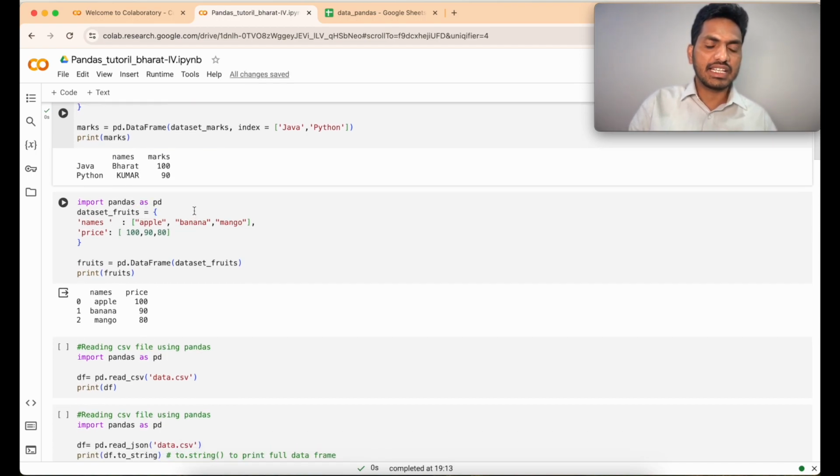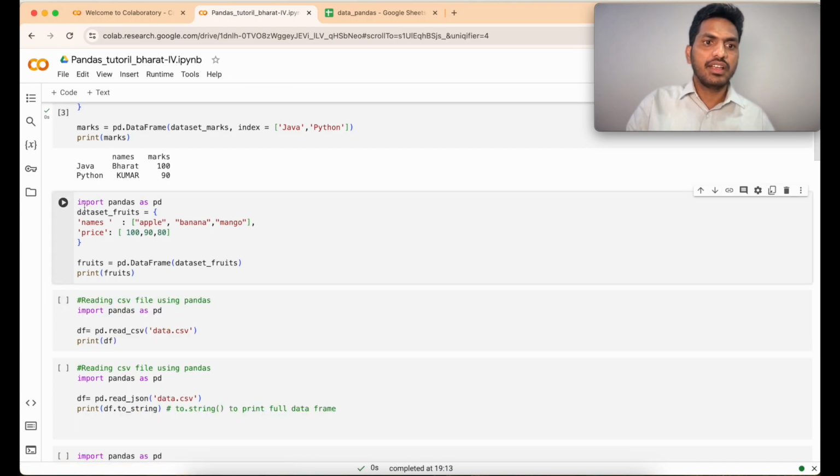Next one, another data set. Look here. Import pandas as pd. Dataset is equal to names apple, banana, and mango. These are in quotes. And for price, 100, 90, 80. These we are giving directly, 100, 90. We are not taking any quotes, right? These are integers, and the above are strings. For strings, we are giving quotes.